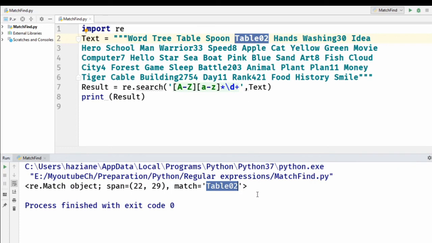Also, and this is important to note because we are going to see another function which is also different, the search function will match the pattern only once, one time, only in the execution of the code. So it will match only the first occurrence of the pattern. In this case, it's table 02. It will not match the other words ending with digits.